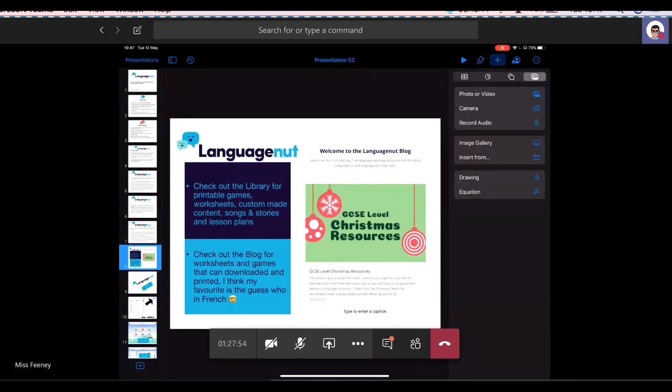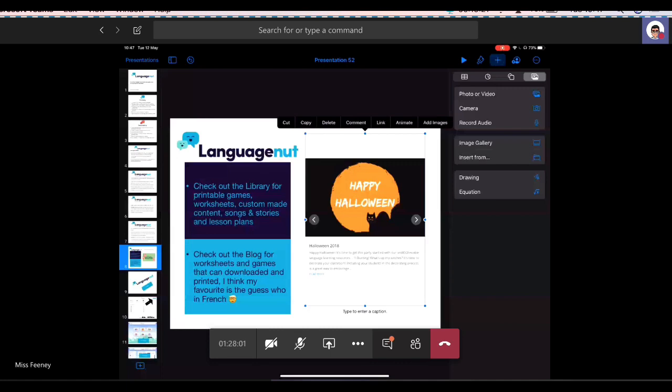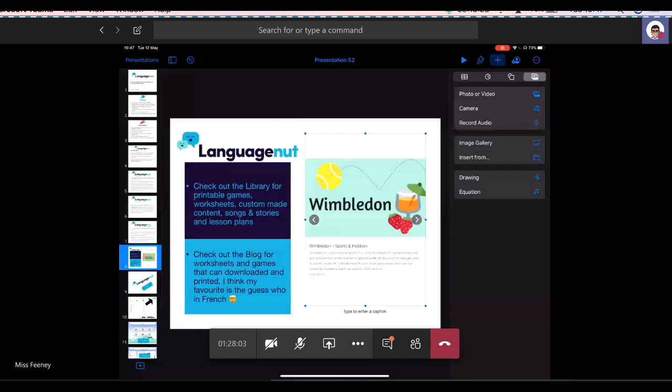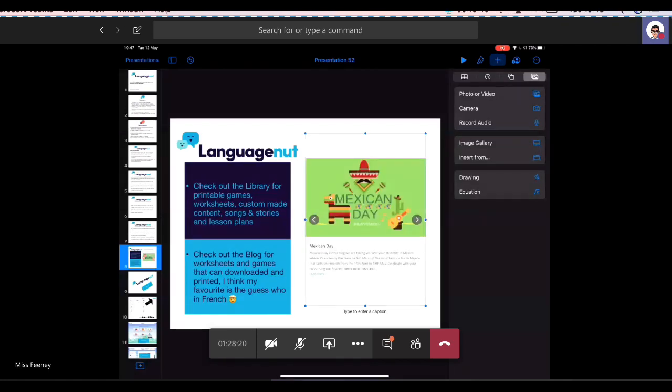But they've also got a blog, and you don't need to log in for the blog, and that has a whole range of different seasonal type activities. I think my favourite out of all of them is the Guess Who. It's a bit like the Guess Who game, or it's exactly like the Guess Who game that we used to play when we were wee, where you have to guess what character your opponent has based on the descriptive, and it's all in the language that you want to teach. So there's lots of things there.